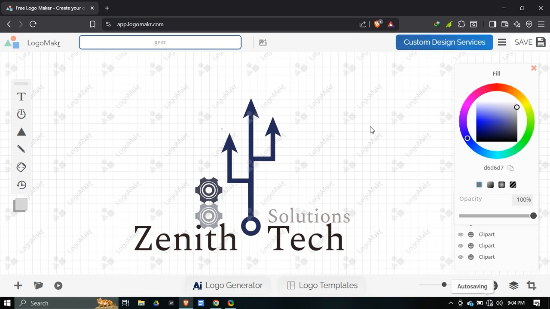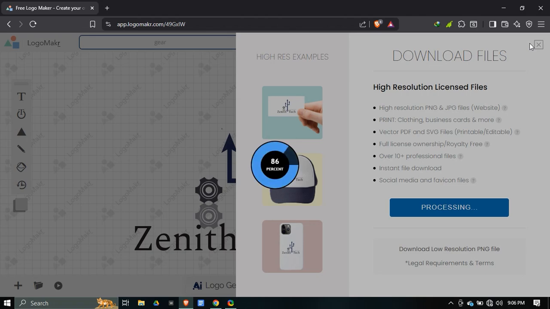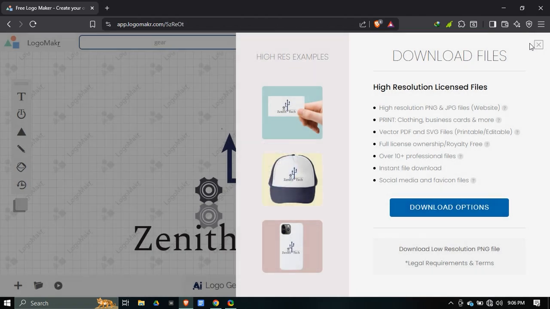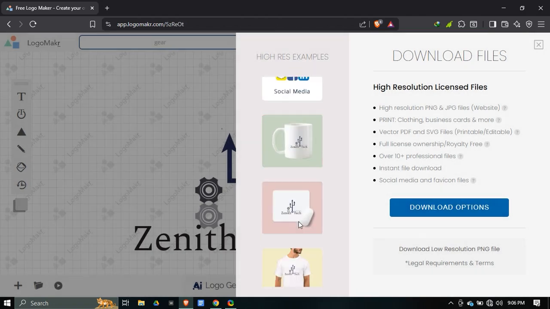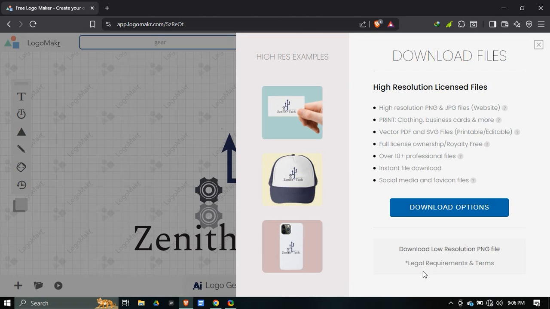Once you are happy with your Zenith Tech Solutions design, it's time to save it. Click the Save button in the top right corner. You will see an option to buy the high resolution file. Below that, click on No Thanks. Download the low resolution file.